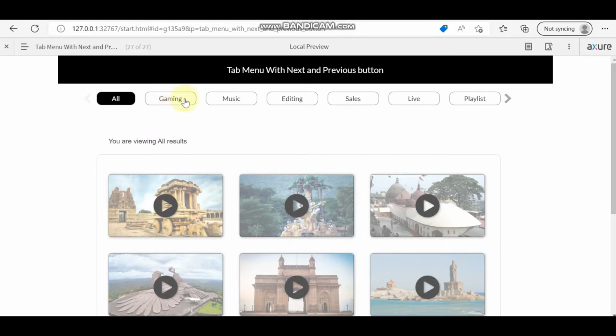Everyone is familiar with this kind of tab menu, where in the first phase they will see all results, then having the different tabs like gaming, music, editing, sales, live, playlist, and then we have the different computer, stock, photography, travel, blogs, website. Now this next button is getting disabled because we don't have the next tab, and this previous button is getting enabled because we have all these tabs available.